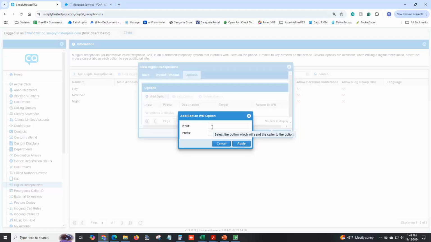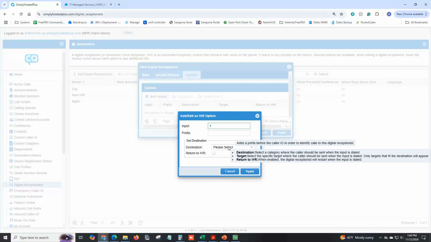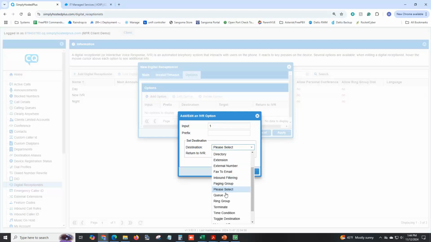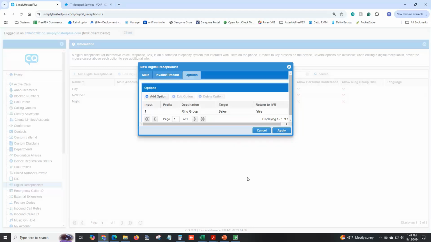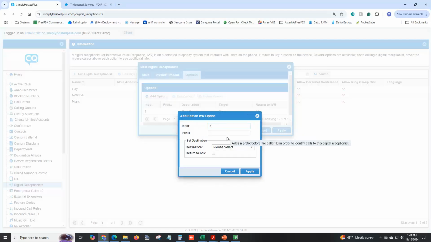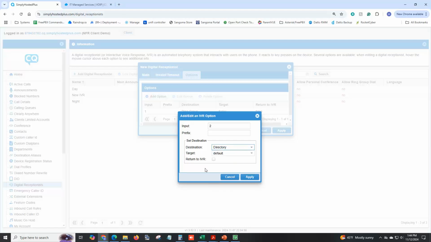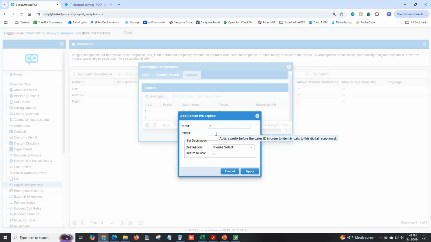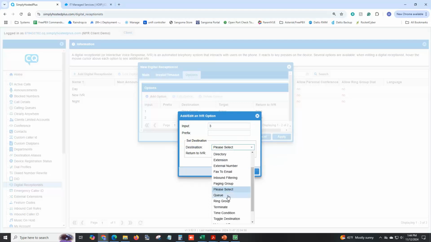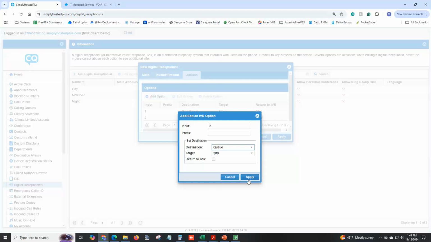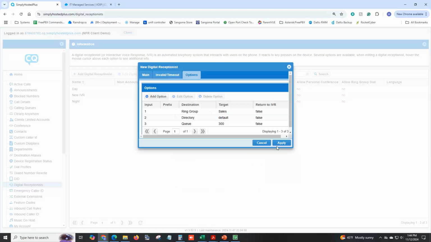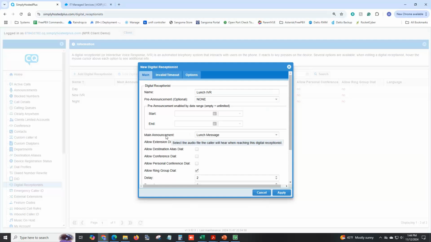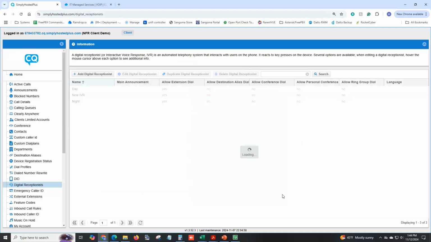So if we add an option, if they press 1, then it goes to a ring group. So this is where you're setting up your tree. If they press 2, then it goes to a dial by name directory. If they press 3, then it goes to a queue. So it's very similar to IVRs. You choose where the options go. The biggest thing is be sure you attach your announcement or your greeting, which we already created, and hit apply.